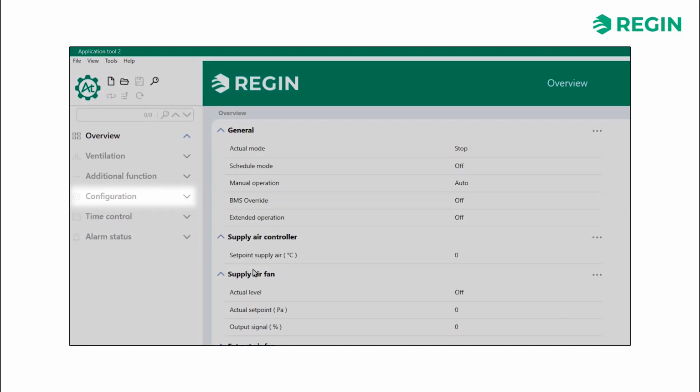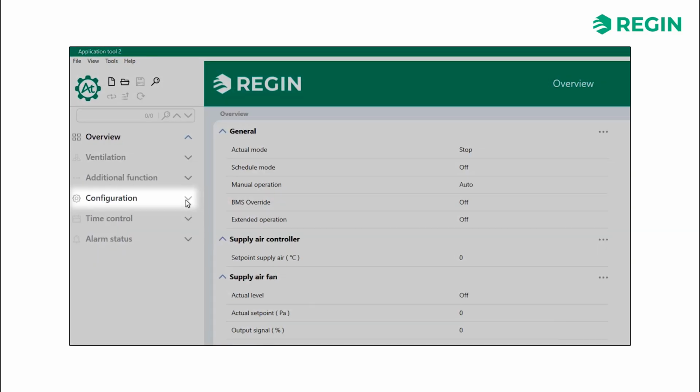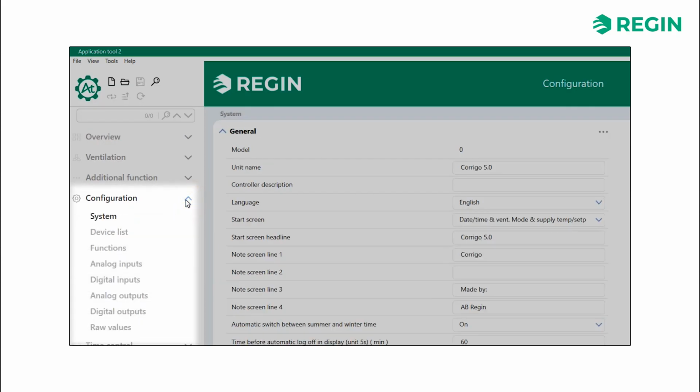In Application Tool 2, always start with the Configuration tab. This is where a majority of the work is done, since the settings made here will define the overall configuration. Depending on which options are selected here, other parameters will be enabled for further tweaking of the system.